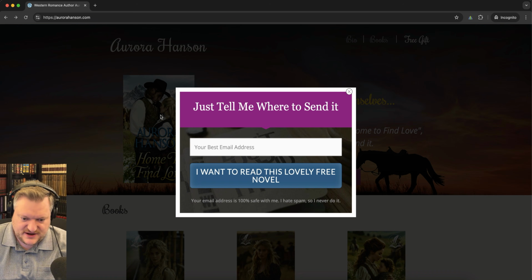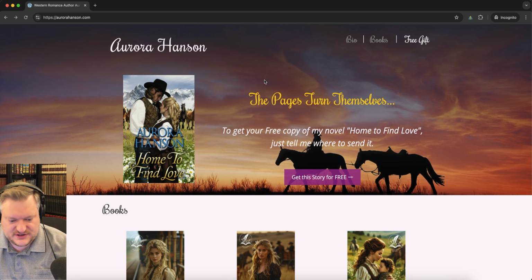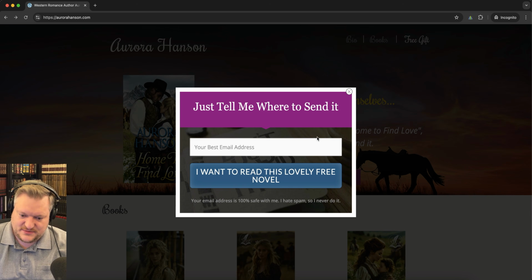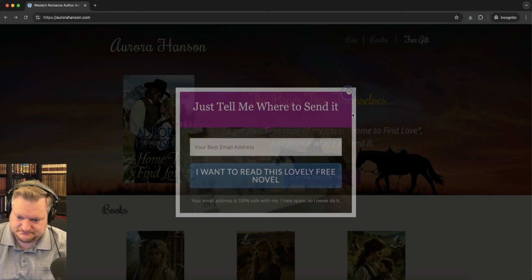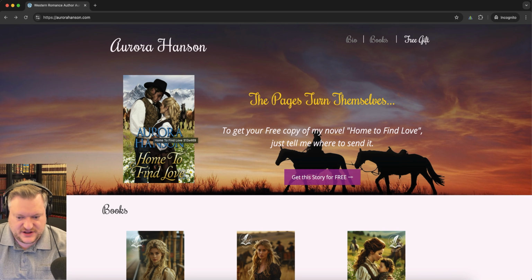So I'm going to click this book cover, and this is not a book for sale. This is a free book. Is this true? Pages turn themselves, get your free copy. Okay, so the free book that she promised in the description is what she's offering here. I click this, just tell me where to send it, put in your email address. I like it. She's got that here as well, which is good. Not everyone's going to click the book cover. Some people are going to click the button.